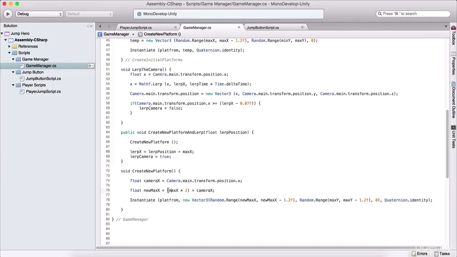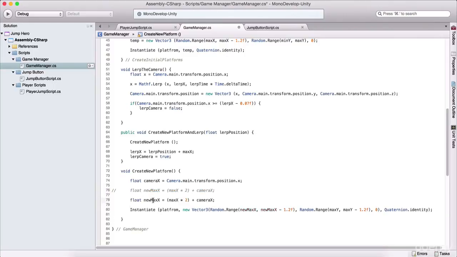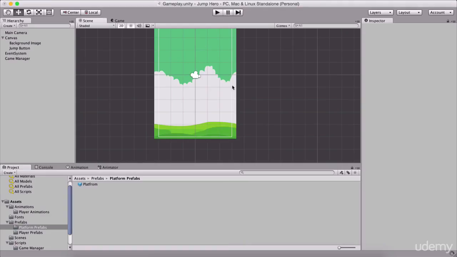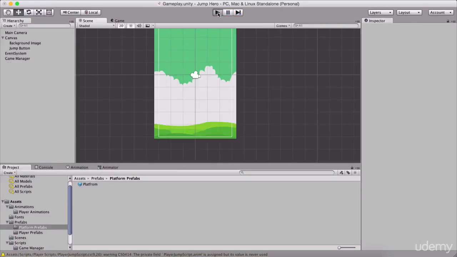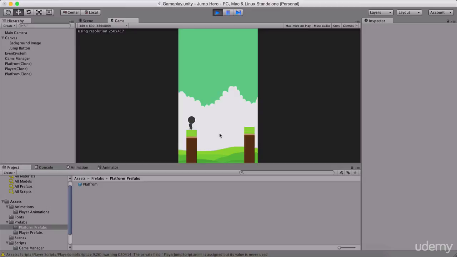If I, for example, use here the max position, and I'm going to comment this out, and instead of multiplying the new float max position, so new max x, by 2, if I simply use the max position plus camera's x, we are going to lerp up to exactly the middle of our camera, which is going to be here on this platform. Because as I said, our coordinates start from the center. So let me just make it up to the platform.